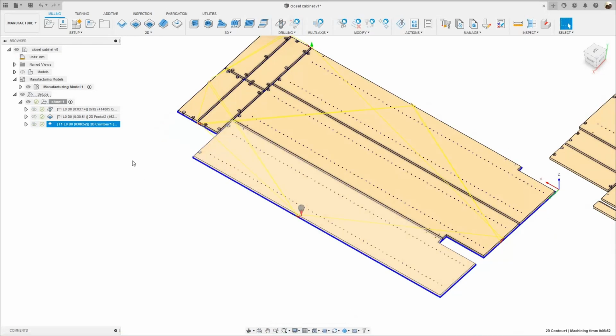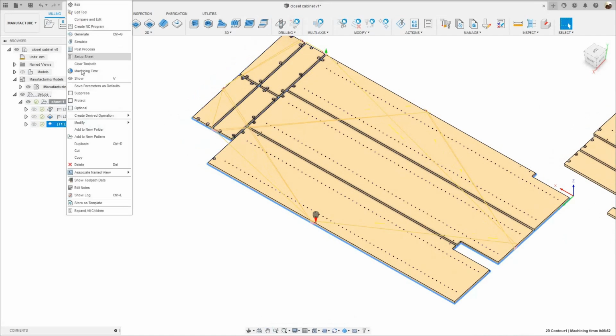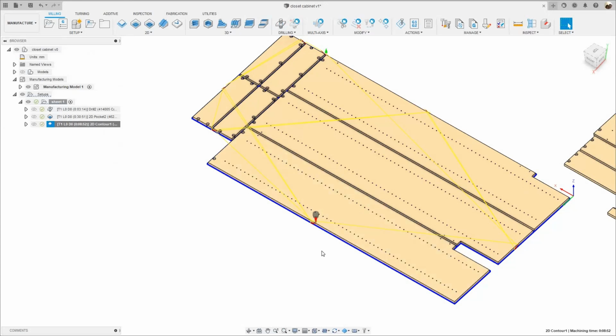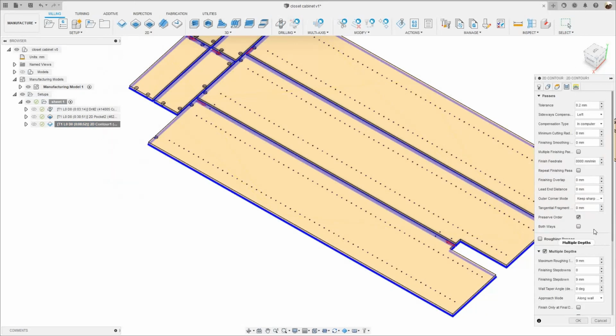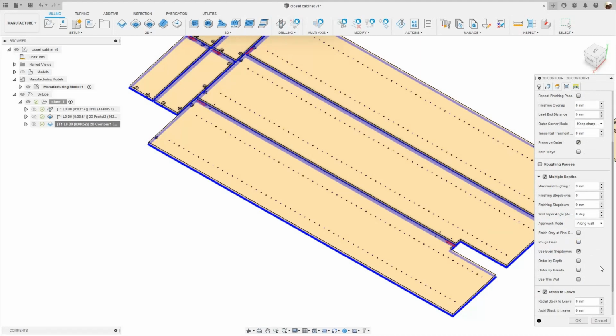I'm going to close this. It's doing the same thing. Seems like it. And let me check the machining time. It's still the same, so it's not really going down. Okay. I'm going to right click, edit, and go to passes. Scroll down. Let me check use even step downs, and rough final.